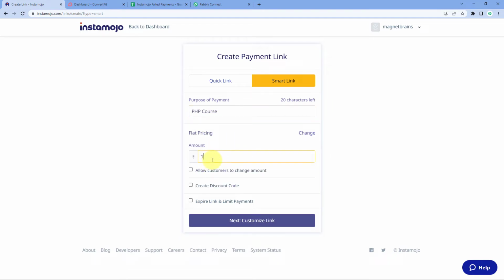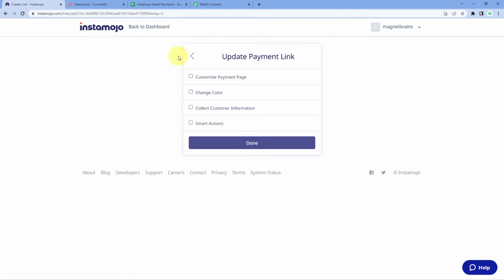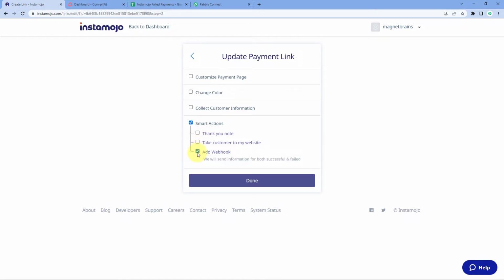For example, the pricing is 10 rupees. And click on next, customize link. Now after here in this particular page, just select smart action over here. And after that, select add webhook.